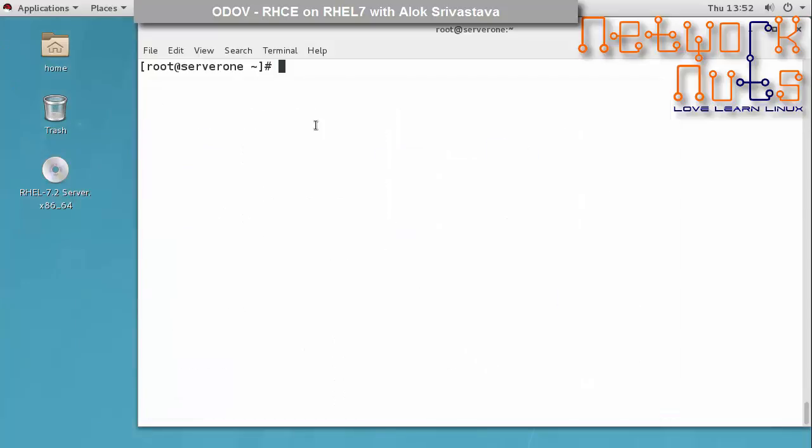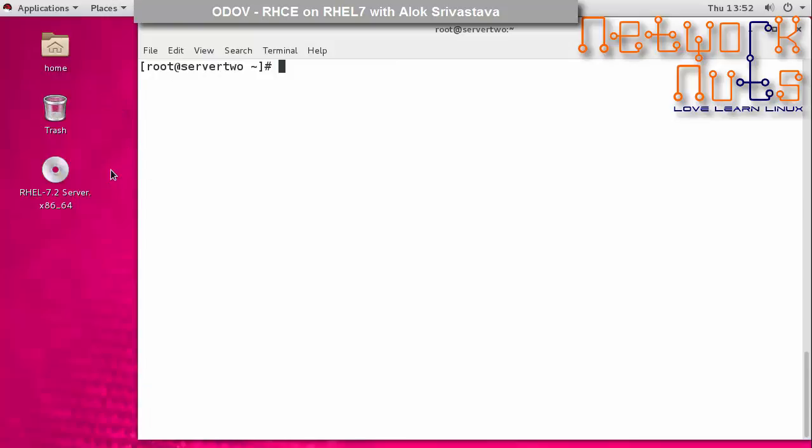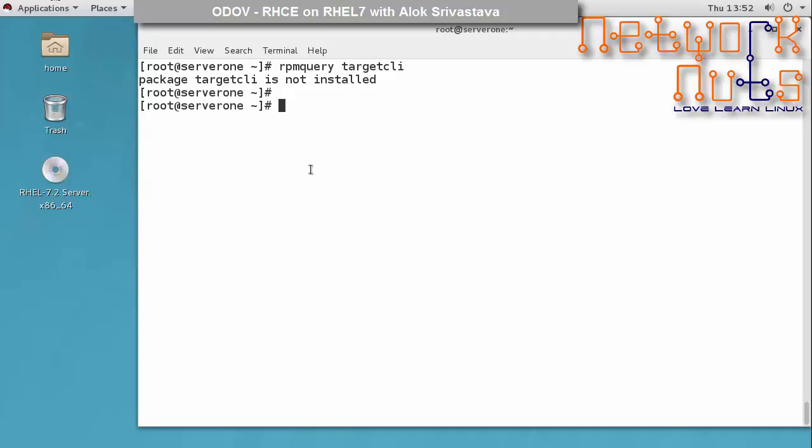So it's time now to configure the iSCSI target, or the storage, on server 1. The steps are very simple. Number one, you need to check whether the required package, targetcli, is installed or not. I'll be configuring the server 1 machine, with the blue background, as my server or storage server, and the machine with the pink background will be my iSCSI initiator, or the client.